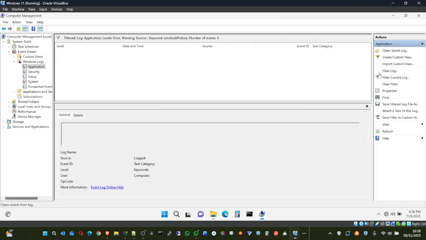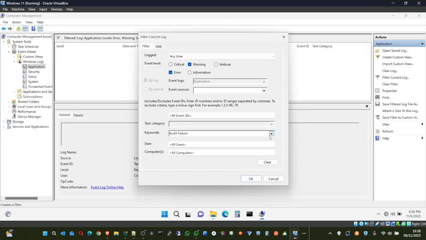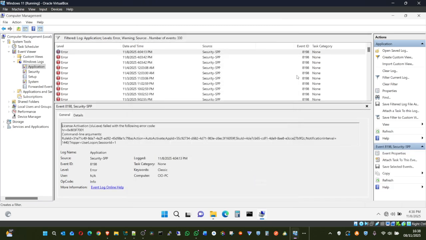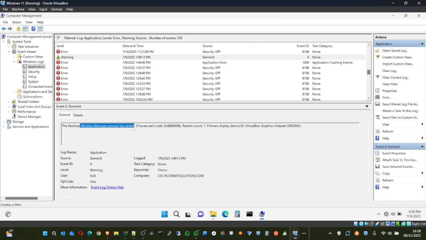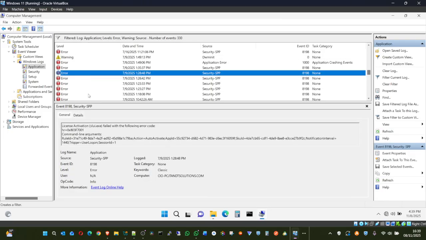It may take some time, but this one is saying 0. Maybe because we don't really have more information on audit failure. You can uncheck it and say okay. So you can now see the list of all errors, including warnings. Windows Manager process exit, primary device, VirtualBox graphics adapter. It's telling us something about this. You may also want to check why this one is coming up, if you want more details. It's showing you there.